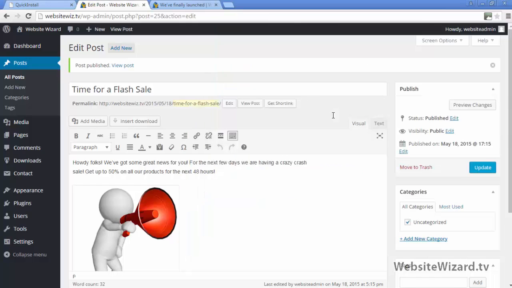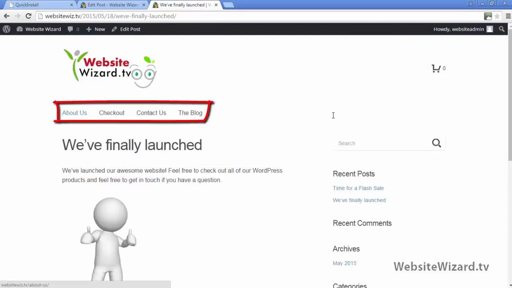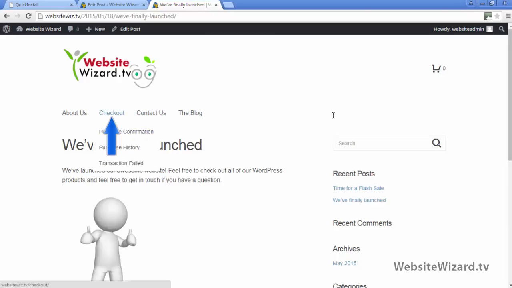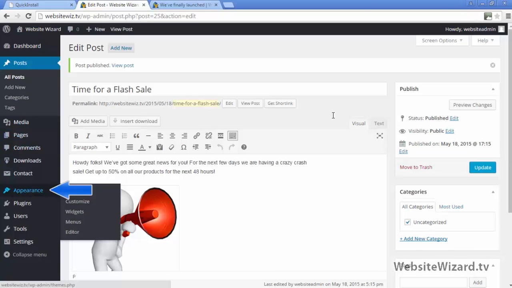So let's come back to our dashboard, and if you come back to our website, you can see we've got our About Us page, our Contact Us page, and then a blog page that we created. And then we've got this checkout right here, which we don't necessarily want in our navigation menu. So we're going to customize this navigation menu right here, and we can reorder these however we like. So come back to the WordPress dashboard, and under Appearance, hover over Appearance and click Menus.